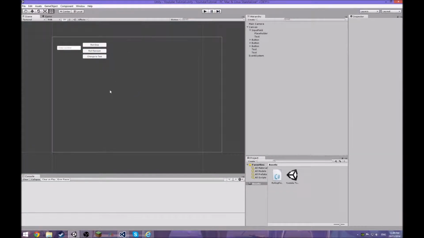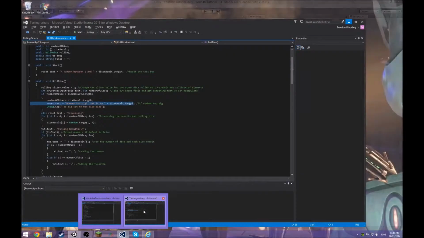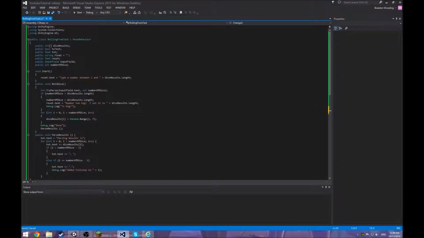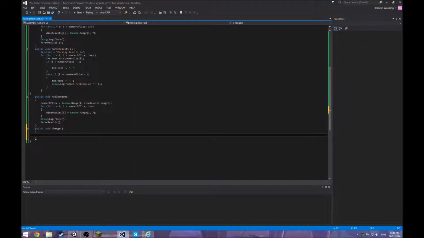Then we got change text, and this is going to be the big one. The one that I actually did a few minutes ago. And we want a few things. We want private void change, and we want a boolean text.